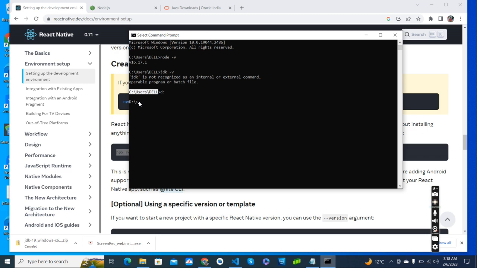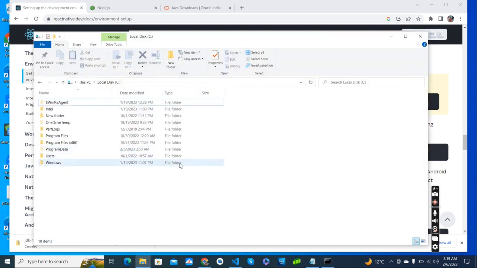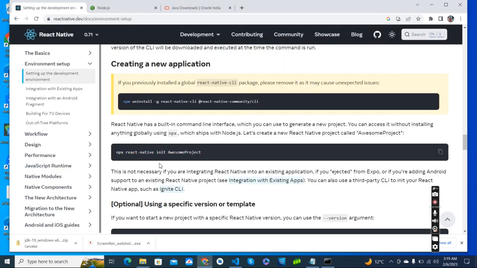Okay, so you can write any project here, right? You can create any project folder. You can create any folder by using the mkdir command, and then move into that. Okay, so here you can write this command.